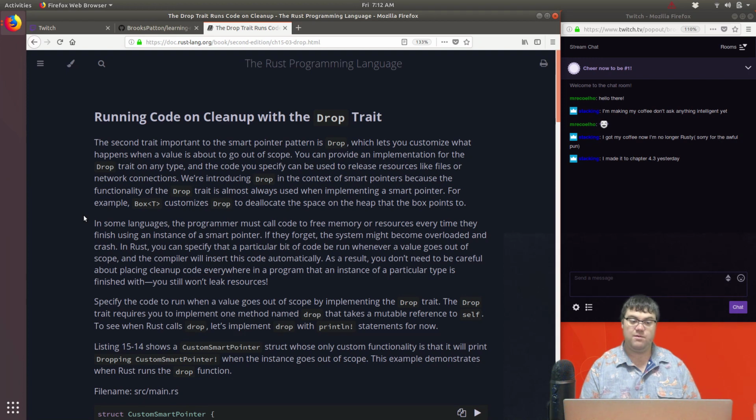For example, Box<T> customizes Drop to deallocate the space on the heap that the box points to. In some languages, the programmer must call to free memory or resources every time they finish using an instance of a smart pointer. If they forget, the system might become overloaded and crash. Basically, they get memory leaks.